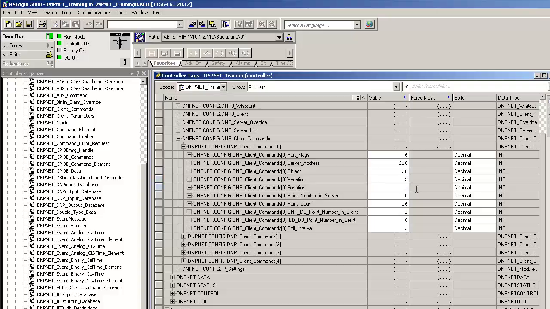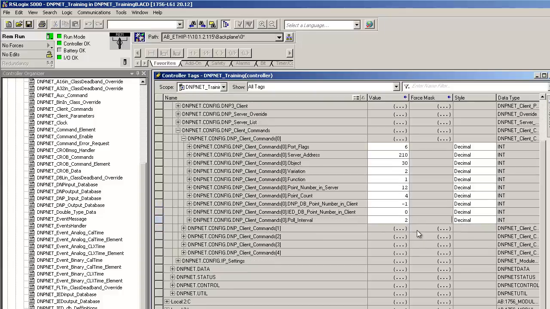Function is 1, point number in server 12, just for a change. Point count for this command will be 4. DNP point number in client will be -1. IED point number in client will be 0, and poll interval is still 2 seconds.